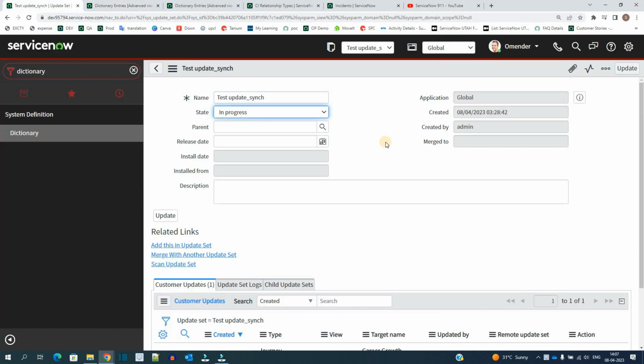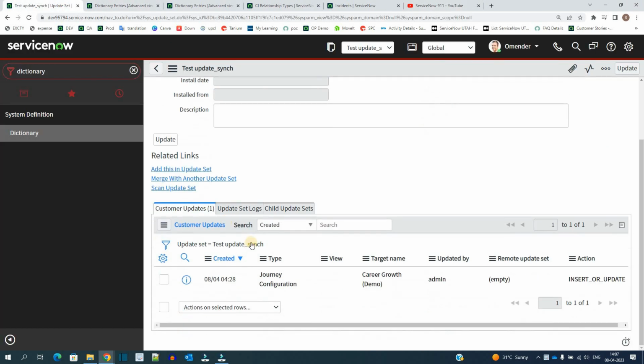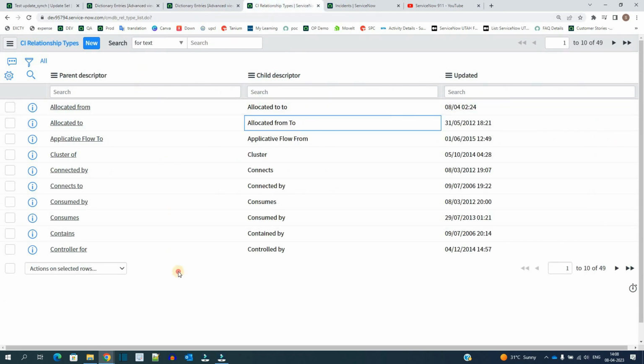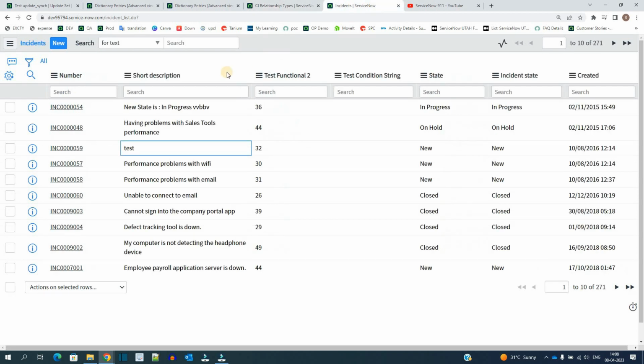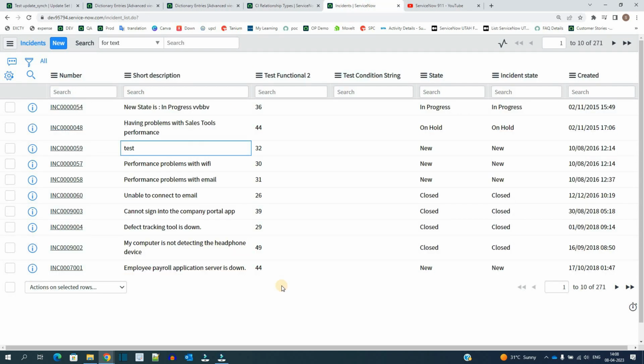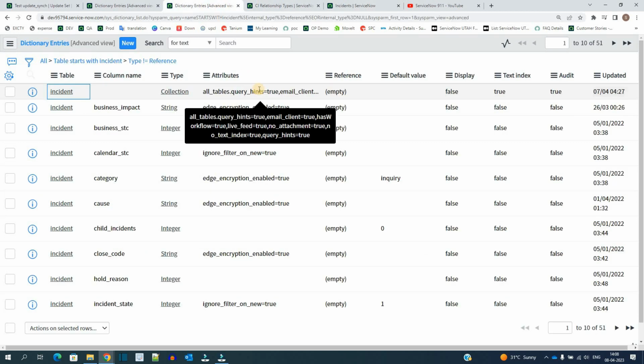You see this is my update set which is right now open, okay? Along with this, we have open dictionary entries where we are showing update sync equal to true. This is an attribute, so generally we use this attribute in the tables only. So I have opened this table CMDB CI REL type, that is relationship type, okay? And along with that I have opened one more table. This is the incident table, and in this table there is no update sync attribute. You see here, there is no update sync attribute.